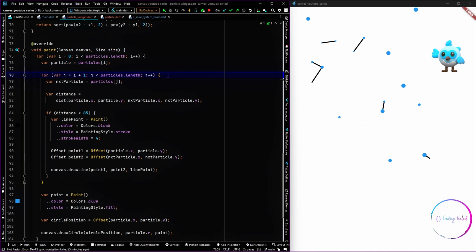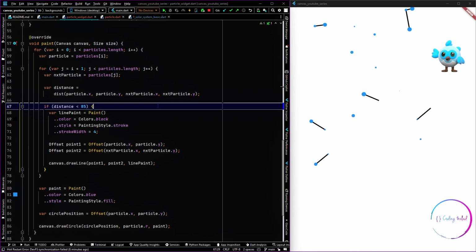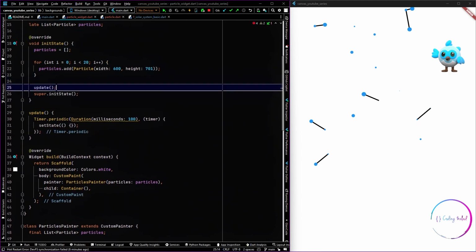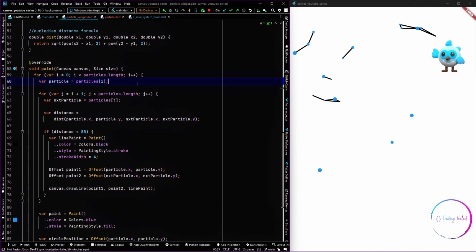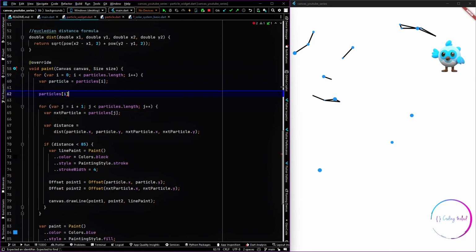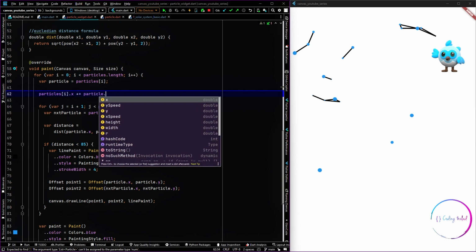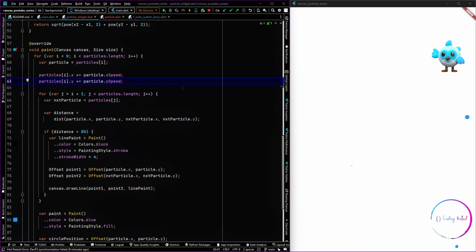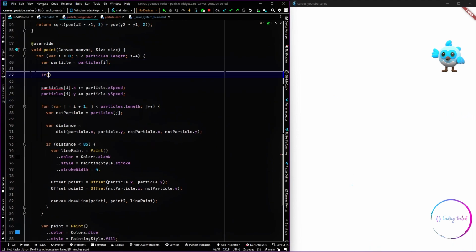The next thing we have to do is update our animation, and for that we have to make sure that the update function is called inside the init state. And also we have to make sure that we are updating the particles' x and y position inside of CustomPaint. So inside our for loop, we have to update the position very first. So basically we will be incrementing the x and y position continuously as the animation runs. And when we hot reload, we can see that there is a movement here.